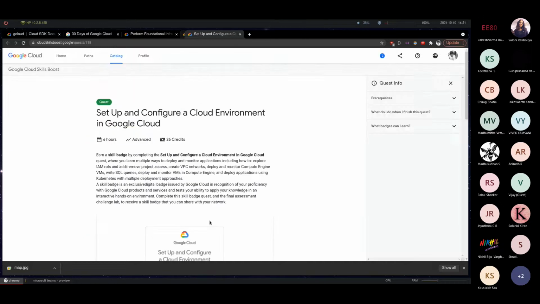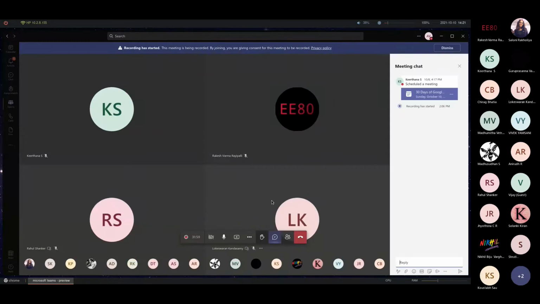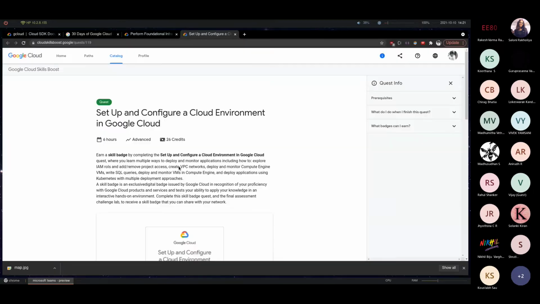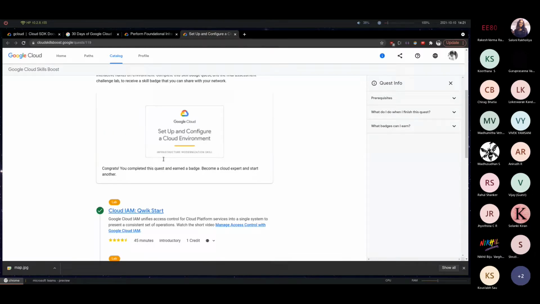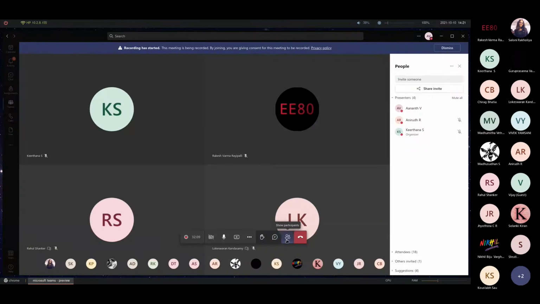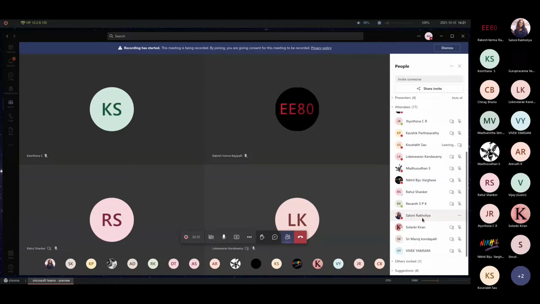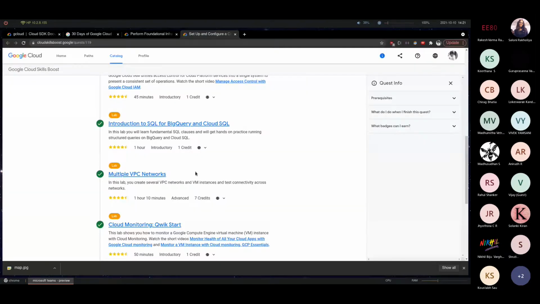So yeah, do you guys have any questions regarding this, or can we move on to the next one, which is actually slightly more challenging than this one? The Setup and Configure Cloud Environment. Yeah. Okay, cool. I'll take that as a no, and we can proceed to the next lab.